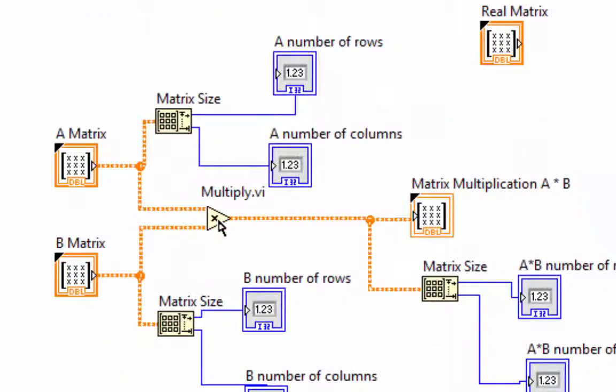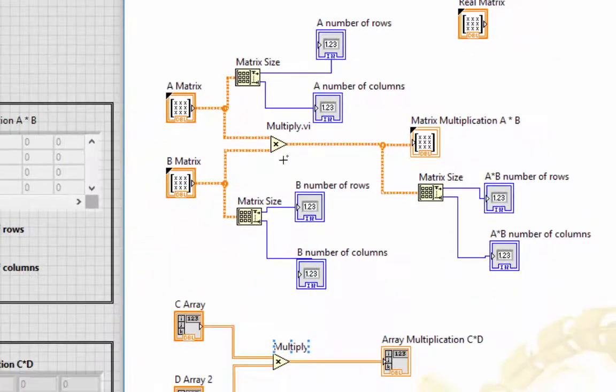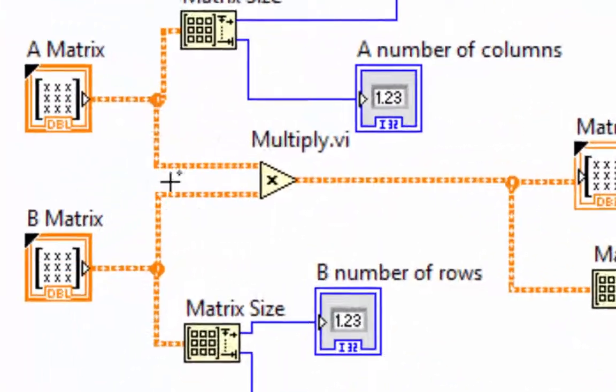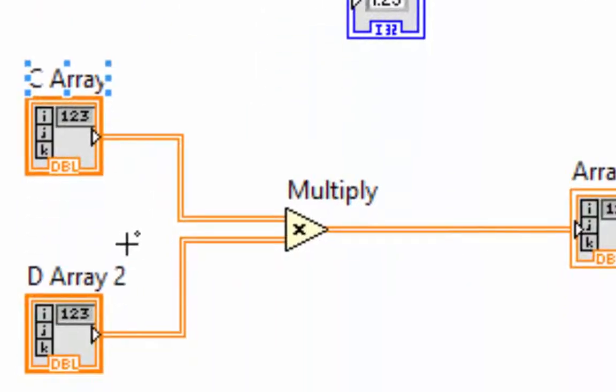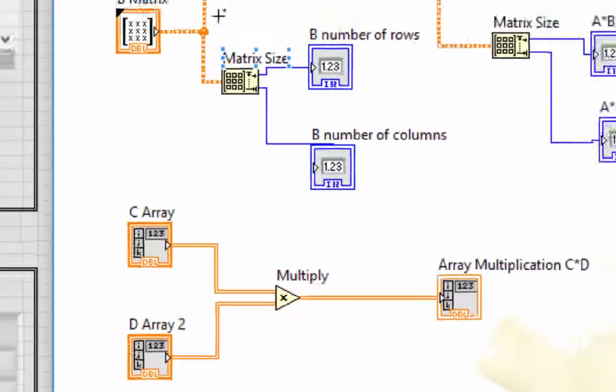Now this multiply right here, it will work for matrices and it will work for arrays. So the reason it's the same here is just to show how different the multiplication works. Notice the data type here, this dotted orange line, that's a special data type matrix, and it's treated differently in a lot of operations than our arrays, which are just the solid orange.